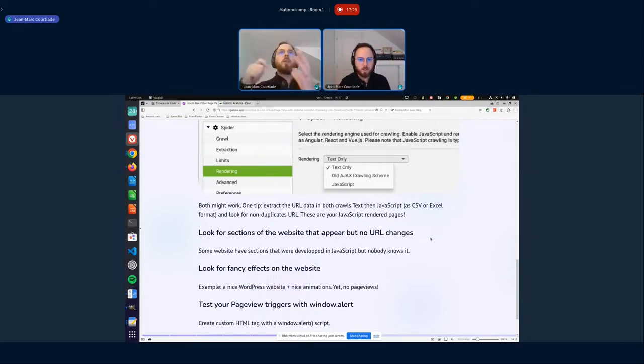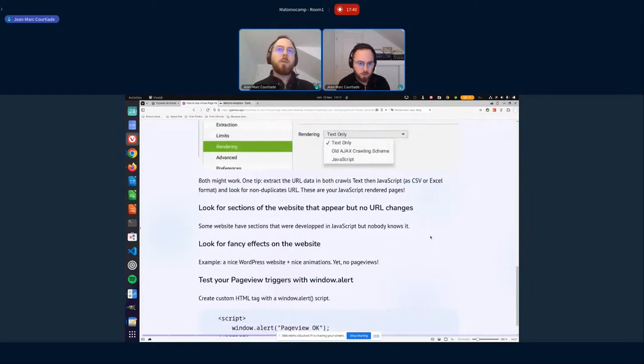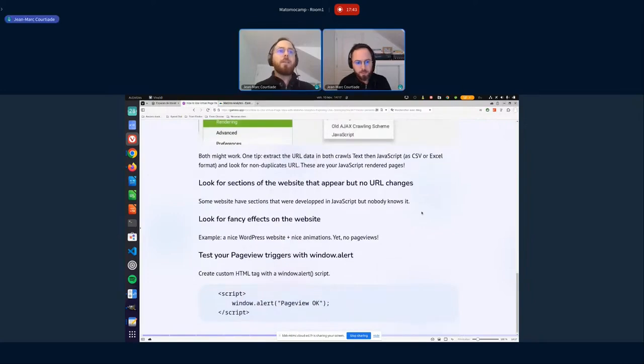This is usually a JavaScript rendering, and in this case, this can block the tracking of the page views, which is pretty bad. So you would have to use a JavaScript virtual page view to do that.